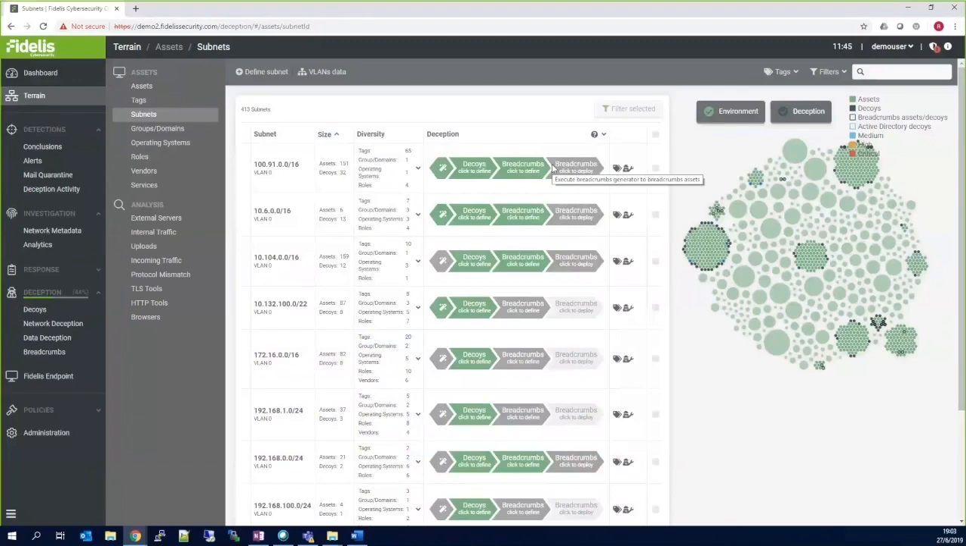Besides the breadcrumbs and the decoys, there are also advanced types of deception that can be deployed. We won't get into that, but there's network deception and data deception. Network deception is everything related to traffic that the decoys generate or listen to inside the network. The goal of network deception is to fool the attackers and also to catch attempts to do man-in-the-middle attacks.